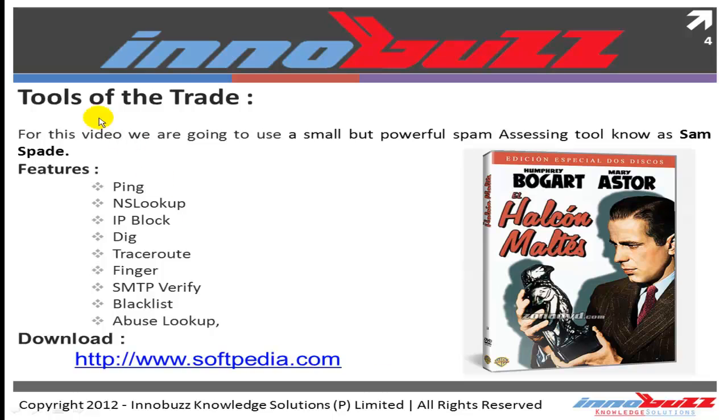Tools of the trade. In our demo, we will be using, as I said earlier, a very powerful yet simple tool known as Spade. The features of Spade can be summarized as ping, NS lookup, IP block, dig, traceroute, finger, SMTP verify, blacklist checkup, abuse lookup, and a lot more. Download. This tool can be downloaded from the website www.softpedia.org.